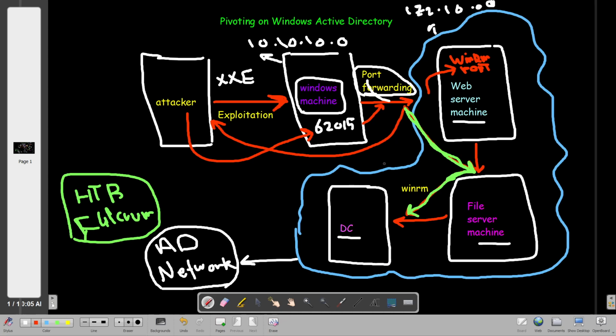That's the main process. Now, what to use if you want to do port forwarding on Windows? There are several methods actually. The first one, we can use plink.